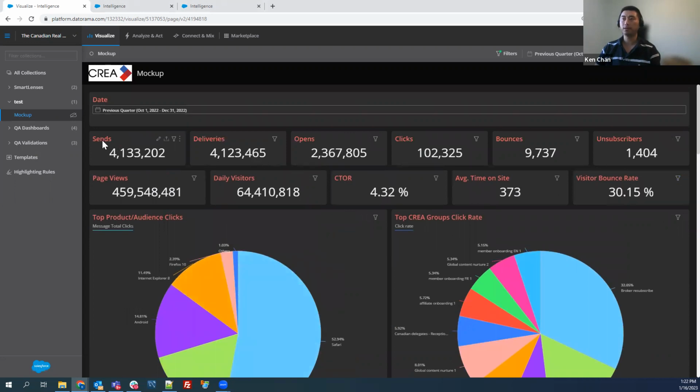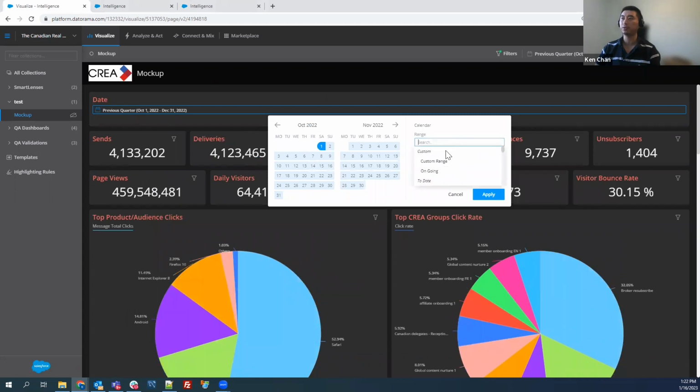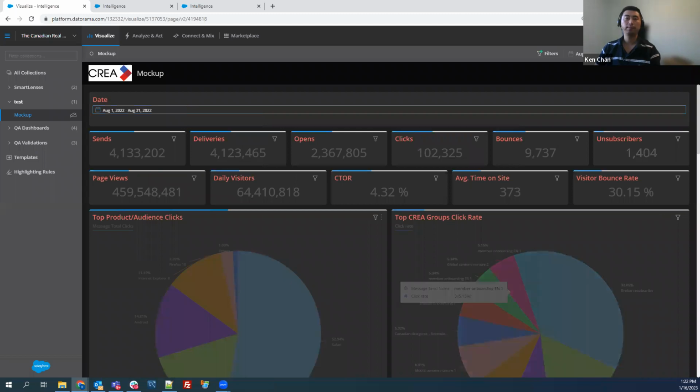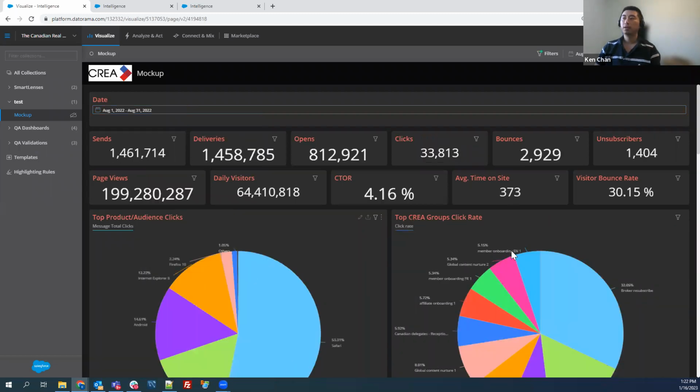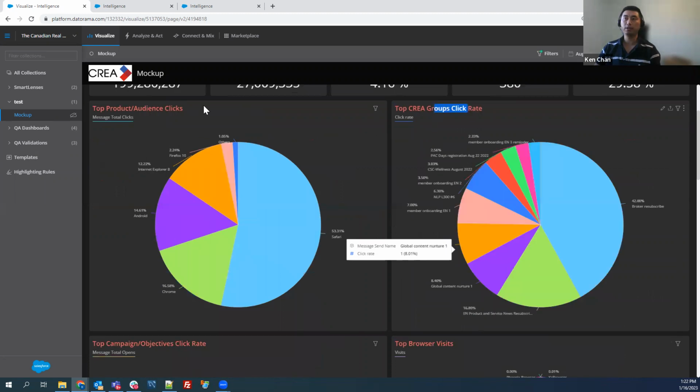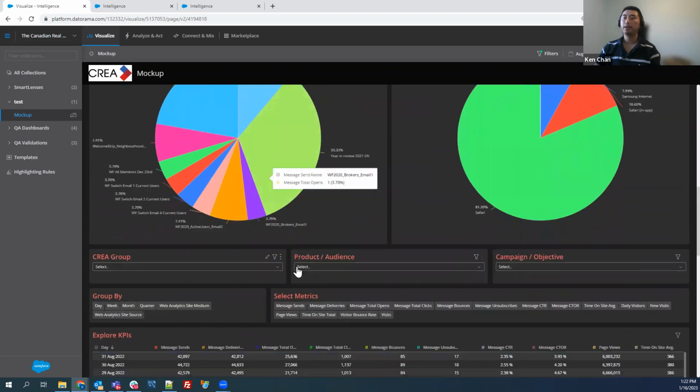You're going to get sends up here. You're going to get deliveries up here. You can have the date filter that allows you to filter the date range that you want. So as an example, I want to see August of 2022. Apply. Okay. You're going to get a pie chart that shows you the top career groups based on the click rate. You're going to see the top product audience based on the click rates, right?